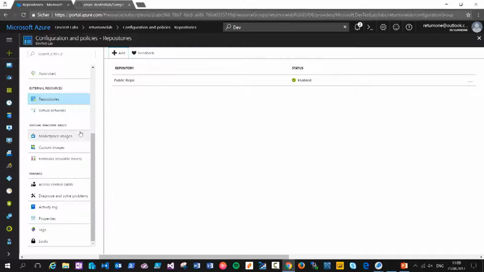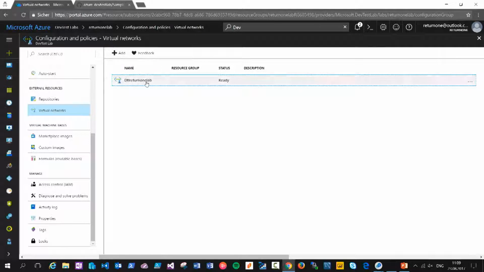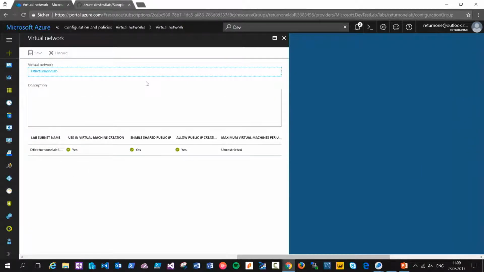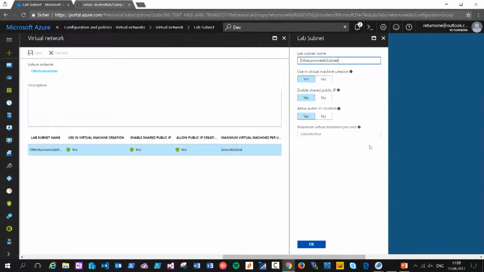The next is virtual network settings. As I said before, when you deploy such a DevTest lab, your network is already deployed, and there you can also set some policy. It's a bit hidden if you click onto the network, and you can define if you want to use this virtual network for virtual machine creation, so it should be deployed there if you create a VM or not.